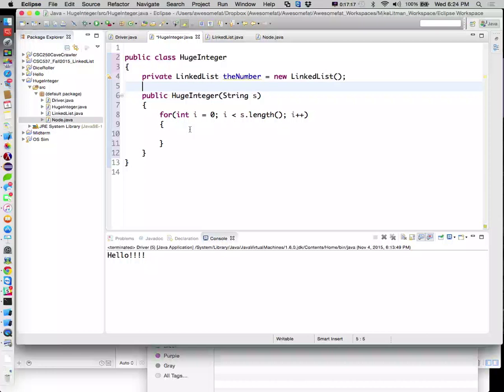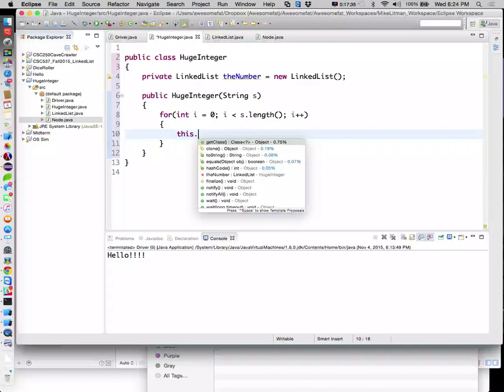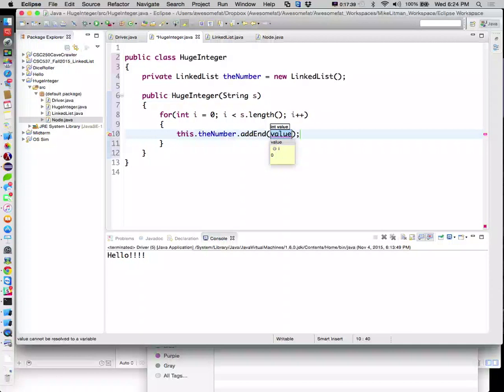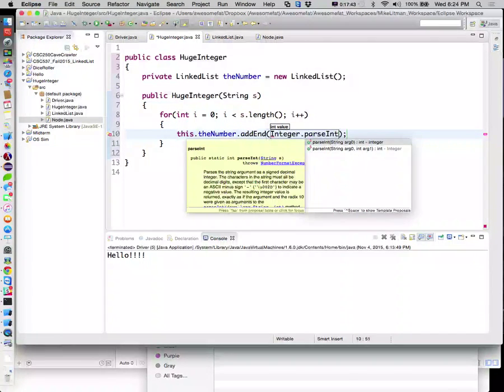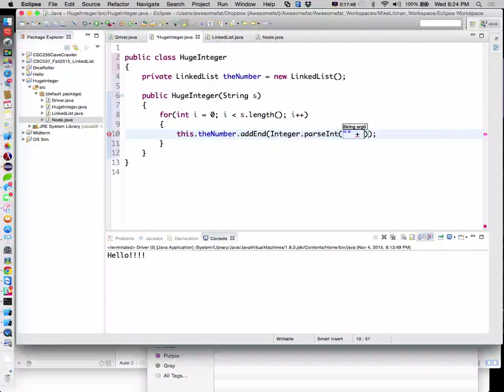All right, so then in here we want to go ahead and add the number to the end of the list, right? In order to do that, s.charAt(i) is going to give us a character. I need to get that guy as a number. So I'm going to say this dot the number dot addEnd. What am I adding to the end? I'm going to add Integer.parseInt of double quote, empty string, concatenated with s.charAt(i). So this will get me the current character. This will turn that character into a string. We'll call Integer.parseInt on that string, which will turn it into a number, and we'll add that number to the end of the list.